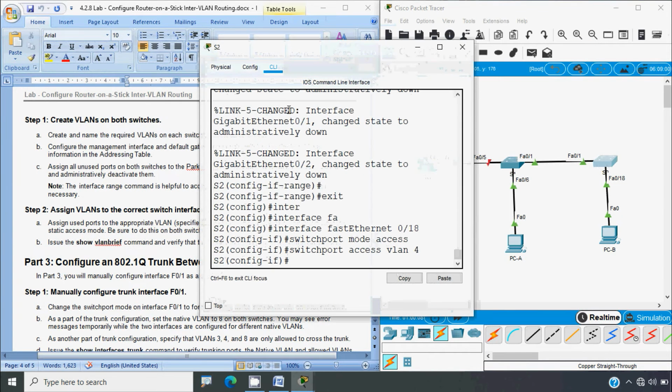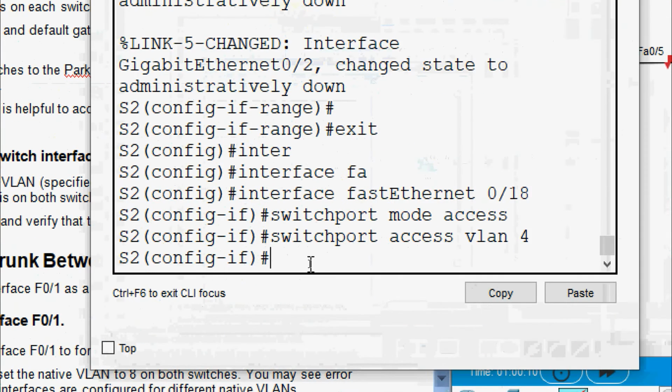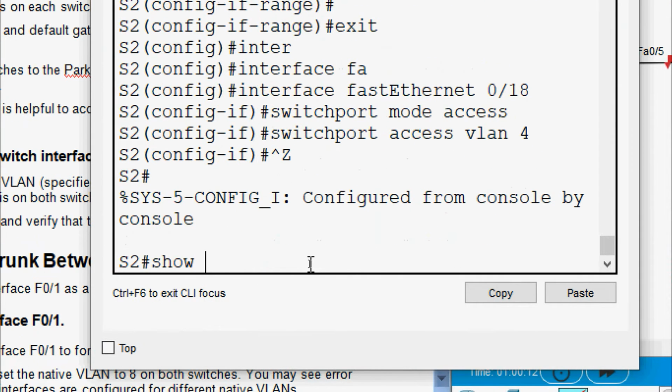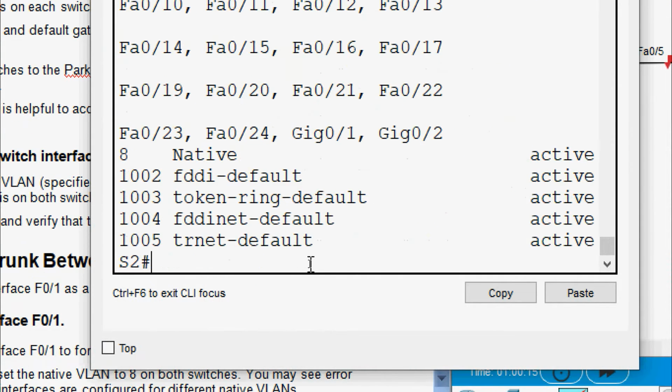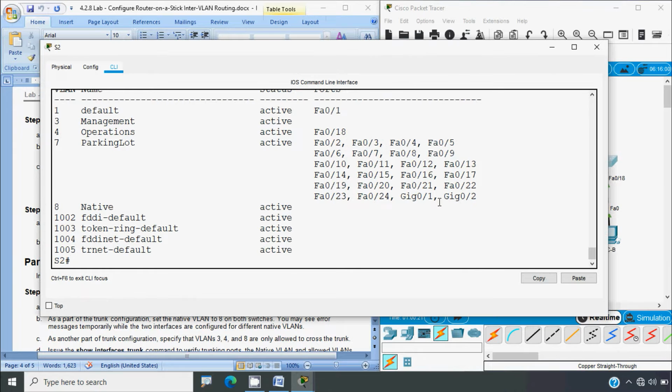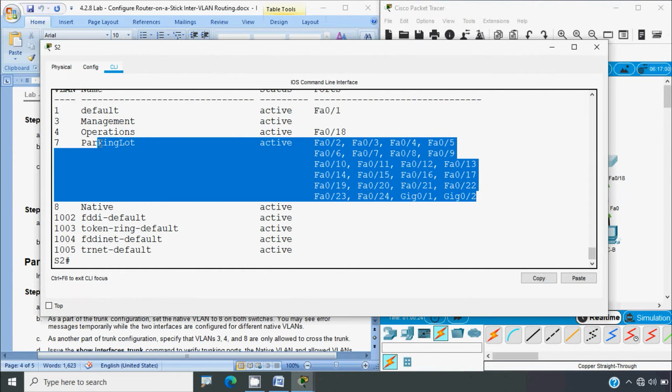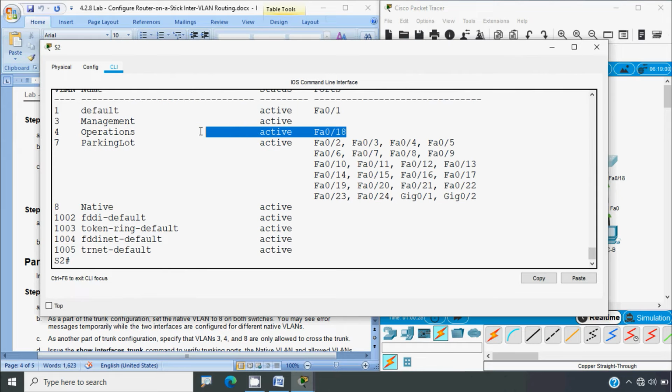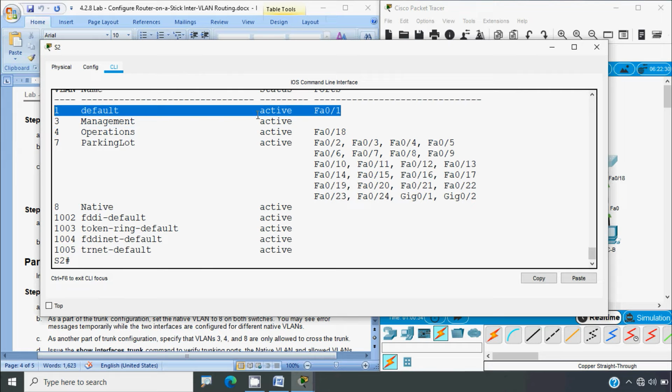Now we will go to S2 CLI, press Ctrl Z and press enter. Here we will give show VLAN brief, and here we will verify the configuration. Here we can see all unused ports are assigned to parking lot, that is VLAN 7, and port FA0/18 is assigned to VLAN 4, and we have FA0/1 which is in default VLAN 1 because we have to make this port a trunk.